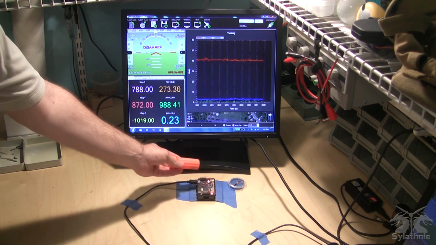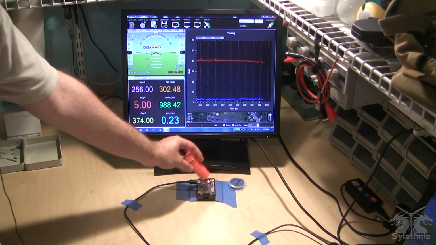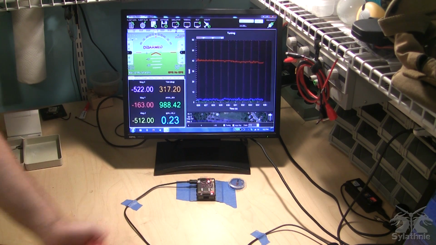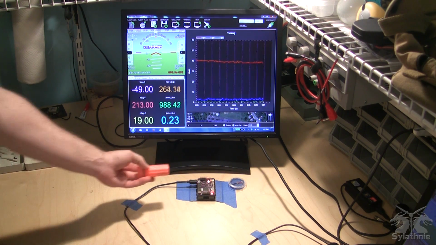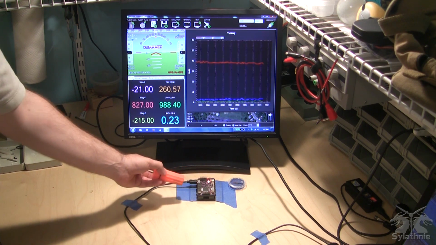The magnet doesn't seem to affect the gyro in any way, so moving a magnetic field around doesn't seem to change the gyro. It also does not affect the barometric pressure. It has no problems figuring out how high it is while the magnet is present.